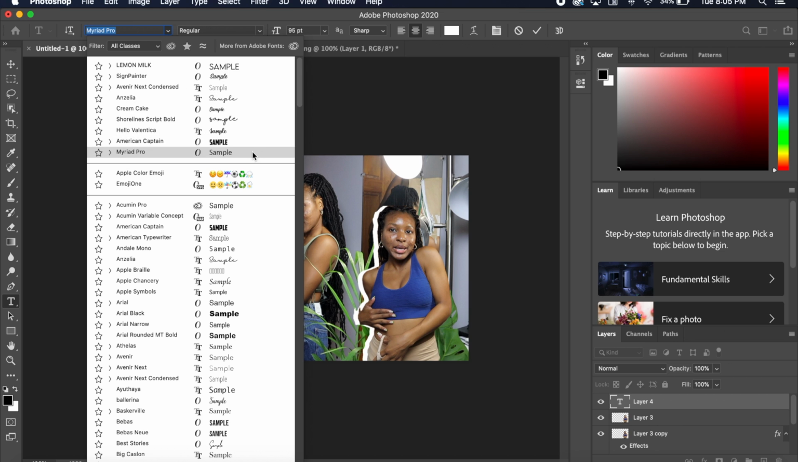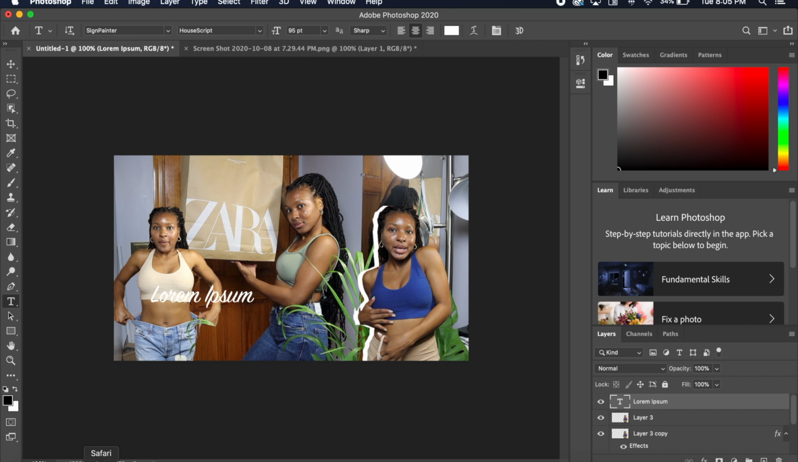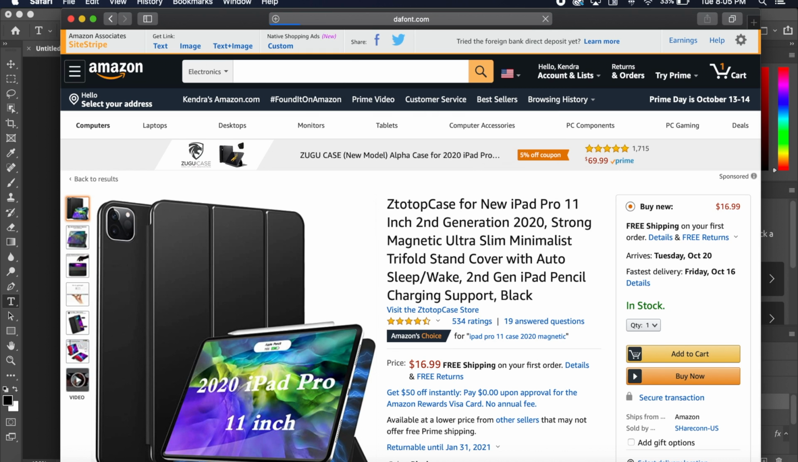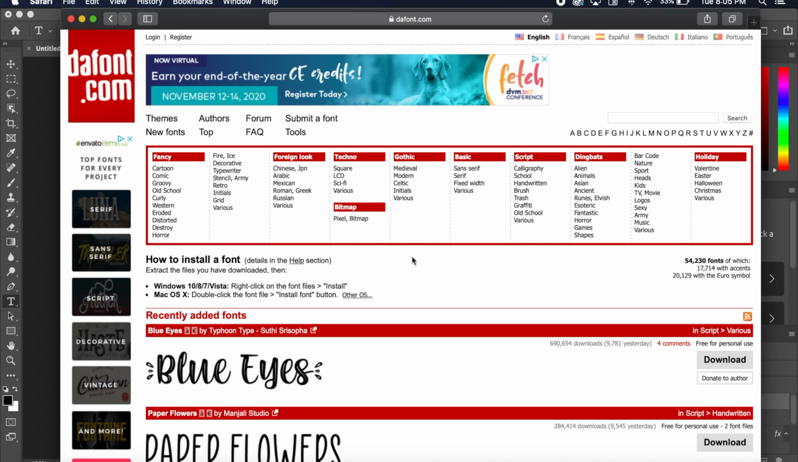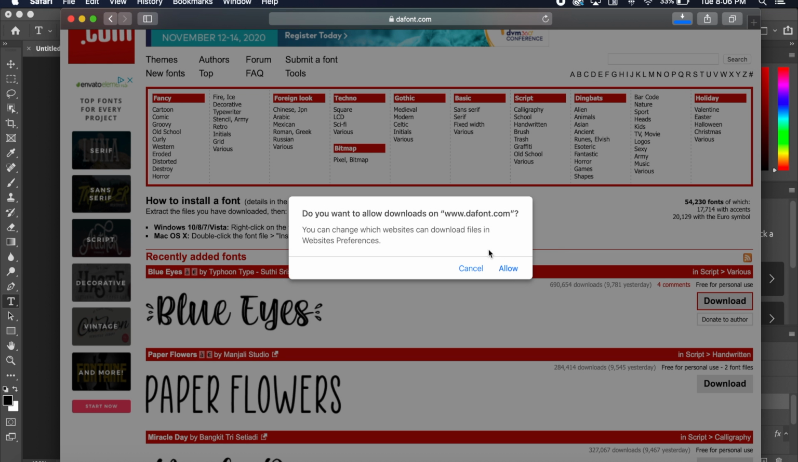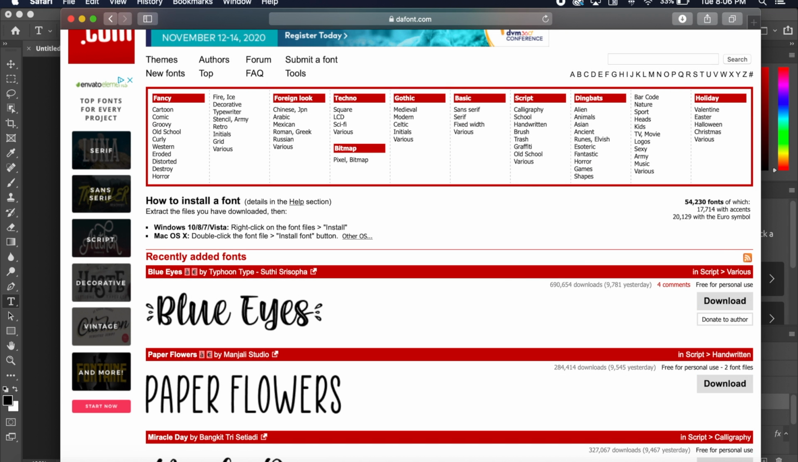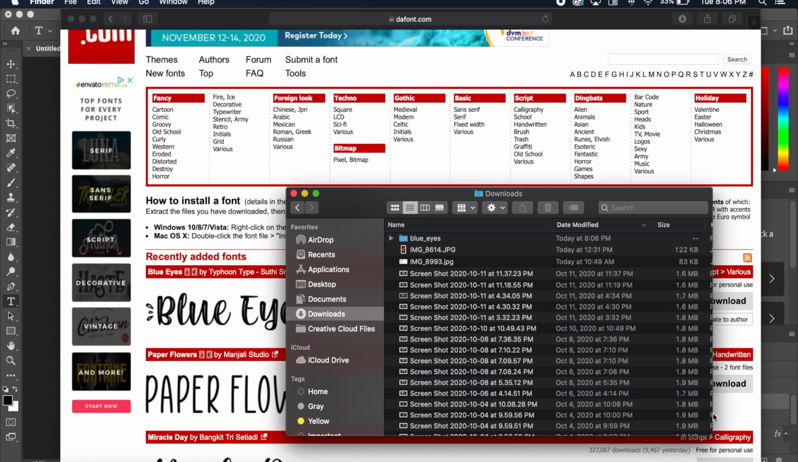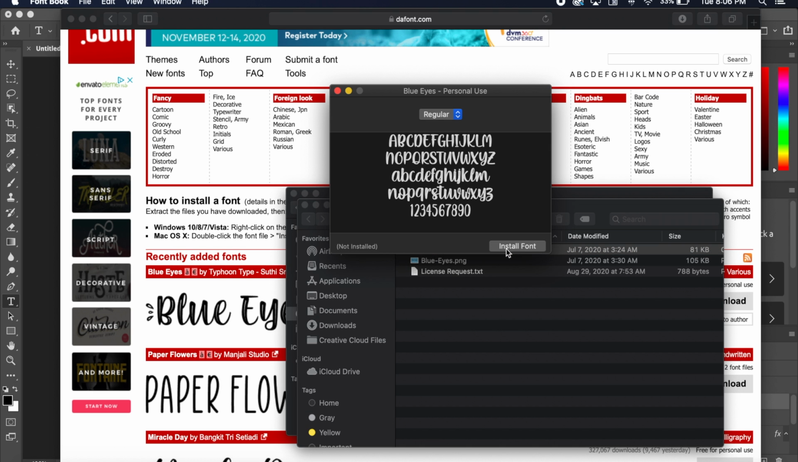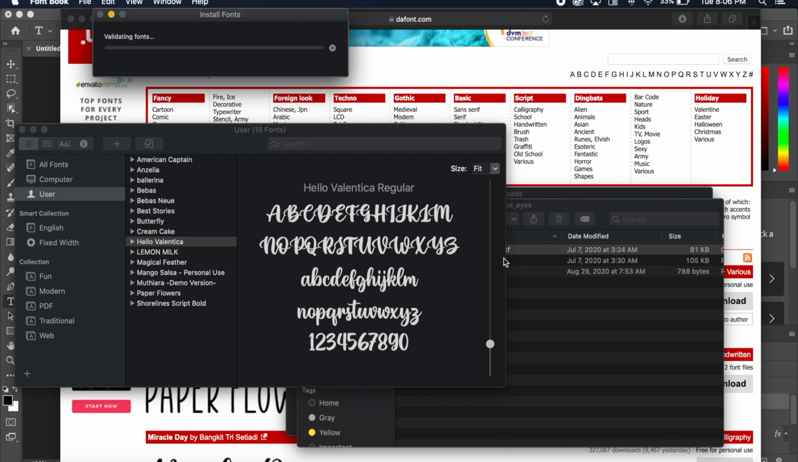So these are the main fonts that I use on my thumbnails. If you guys do want other fonts, you can visit thefont.com, and this is where you can download fonts for free on this website. So say for instance you want this font here, you can go ahead and click download, allow, and then it will download it to your computer. And then you have to click on the OTF or TTF file and then install the font onto your computer.